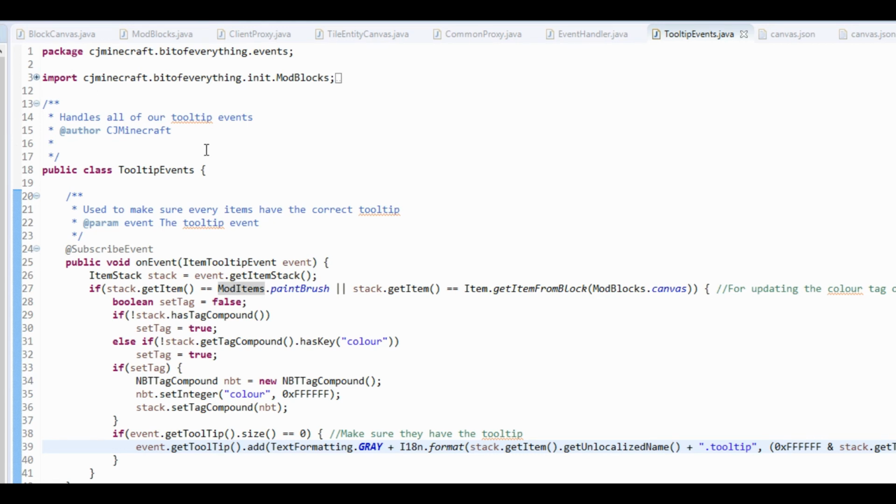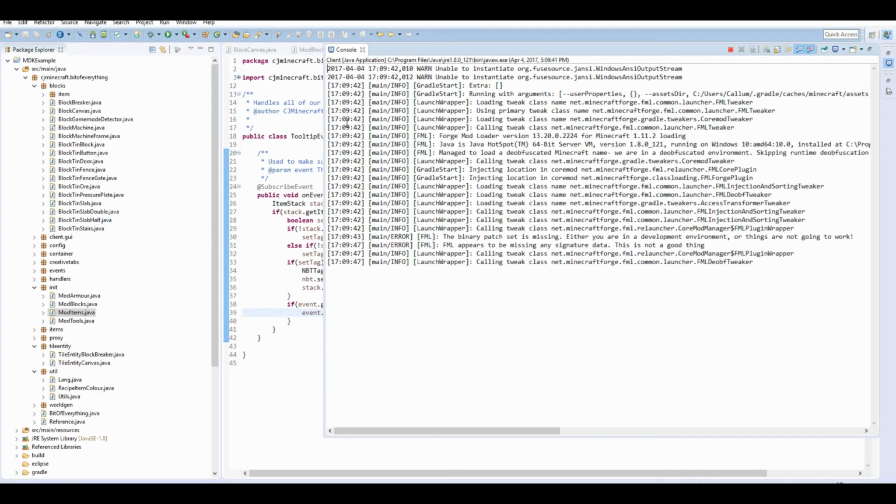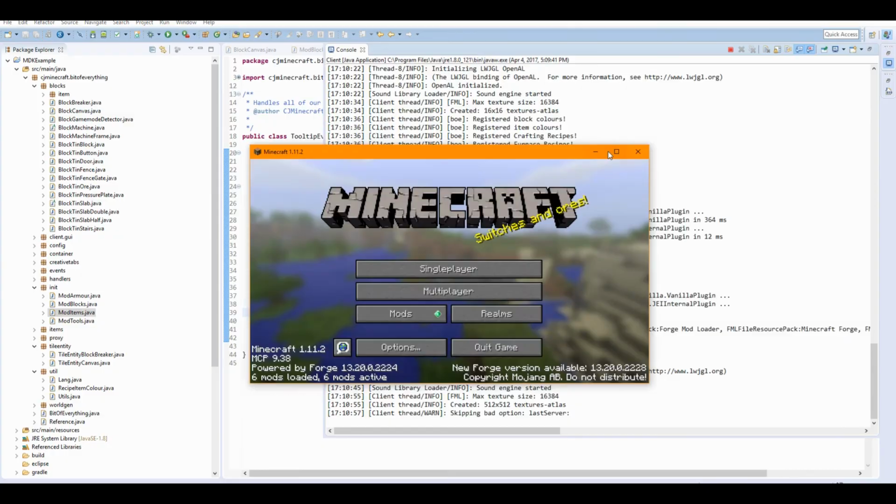It's a lot of code, and it took me a long time to actually figure out that code. But, it's pretty cool what you can do with it. So, yeah, let's just wait for the game to load up. Okay, so the game is loaded up.